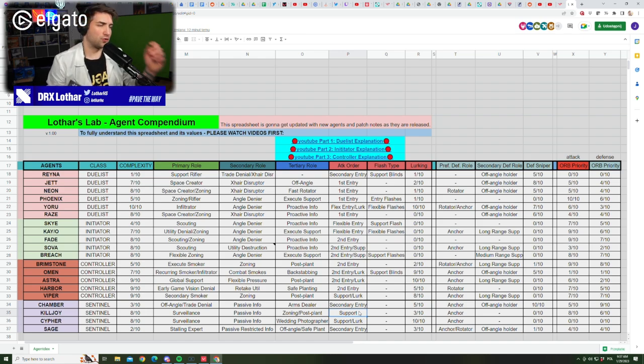Let's talk about Killjoy first. She's more of a support. I don't think she will run in on any of the secondary entries if there are other players available, because it depends on whether she actually used the nanoswarms for zoning or kept them for post-plant. If she's keeping them for post-plant, then she's more important as a support, right? And if she did just use them for zoning, well, then she is actually a capable secondary entry as well.